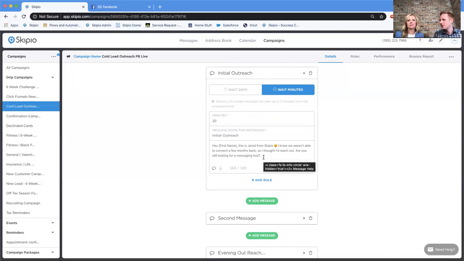That brings this relationship back into it, that, hey, we tried to reach out. We weren't able to. Are you still looking for, and in our case, Skipio is a messaging tool, so we use messaging tool here. We're asking a question because, again, we want them to engage. We want them to respond. And so if you are in direct sales, if you are in the fitness industry, if you are in real estate, if you are in insurance, you're going to want to cater this message to exactly what your offer is. Are you still looking for more product? Are you still looking to lose weight? Are you still looking for a home?